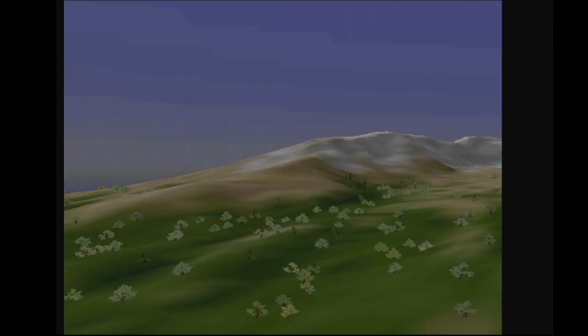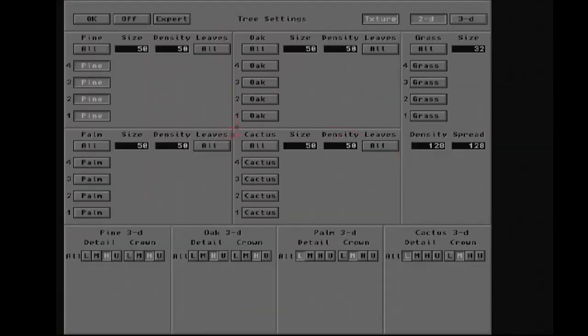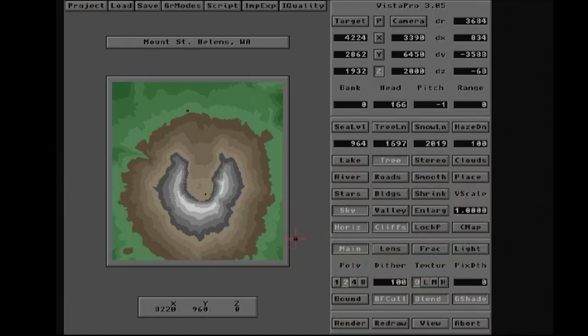If you want more trees, you go back into the tree setting, which you have to turn off and turn back on to get back into it. And when you do that, it does not lose your settings, by the way. As you can see here, it still says texture, still says 2D. So you can increase the density. You can type this number and change it, and you'll get more trees. You can make the trees bigger or smaller if you want to do something artistic and get crazy. That's what the size does. For the sake of it, I'm going to click 3D, just so you guys can see it. I'm going to click OK and click render.